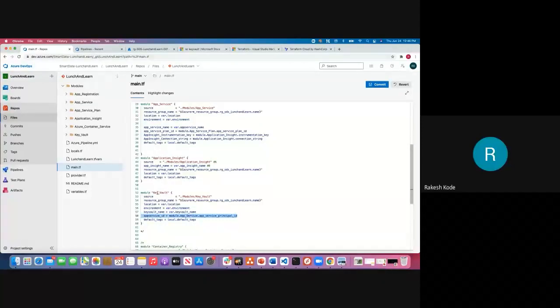When I'm creating a key vault, most of the time we need the app service to have access to the key vault. So basically what we're doing is we're giving the app service ID to the key vault, saying, hey, I need the get and list access for the app service on key vault. The way we are sending the app service ID is module.app service principal ID. So when we do this, it is going to wait for the app service to be deployed first. Once it's deployed, it will get the ID and pass it on to the key vault.